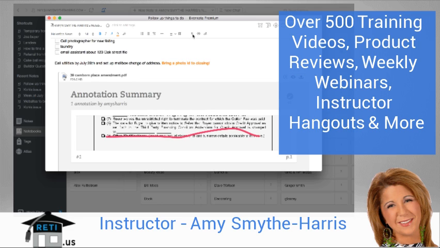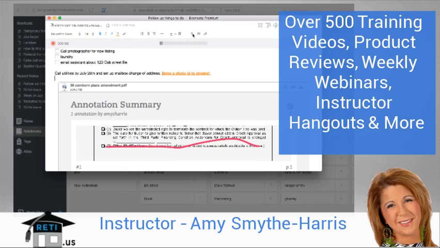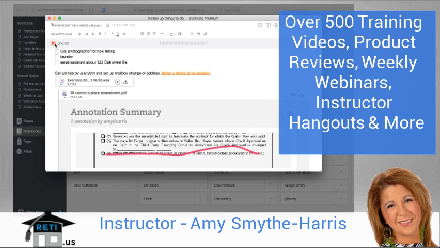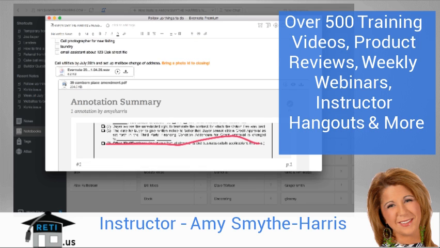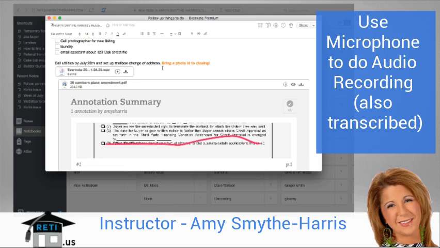Also over here, to me this is a tool I use a lot, is the microphone. So here is the microphone, and then, hey Amy, have somebody check out the AC unit on such and such place. And then I'll hit stop, and now this recording is in here, and you'll see it's saved in here. So now not only do I have a note, I have a PDF attachment in one place, plus I have a sound recording as well.